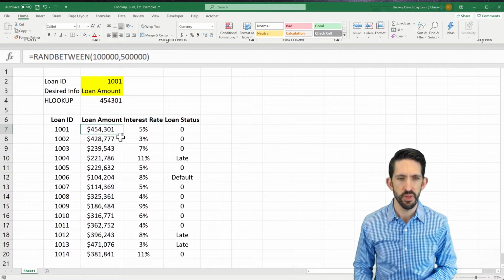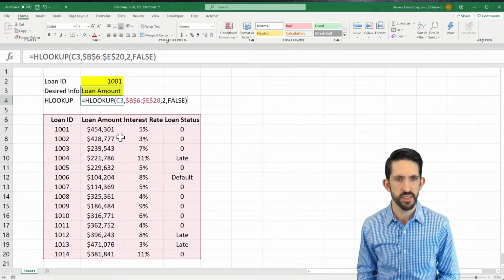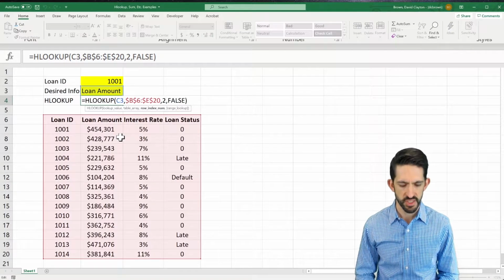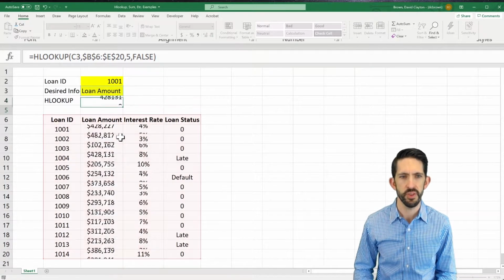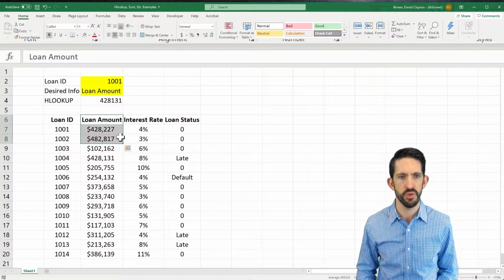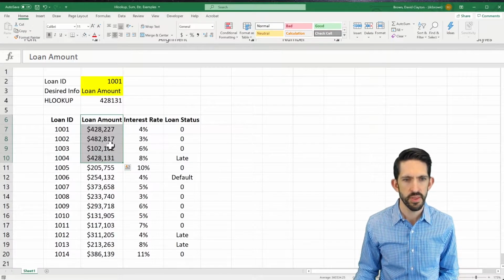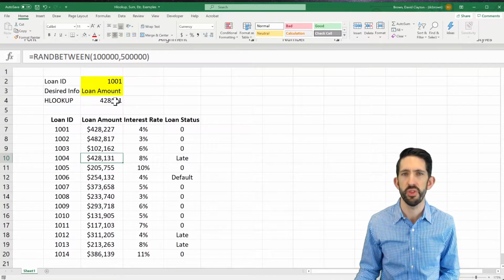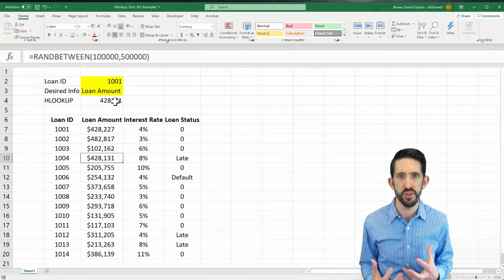If we wanted to get a different loan out, well, we could change this. Let's change it from the 2 to, say, 5. So now we're going to get the fifth row. We count down 1, 2, 3, 4, 5. Right there is where we see the 428,131 that the Hlookup value is returning to us.